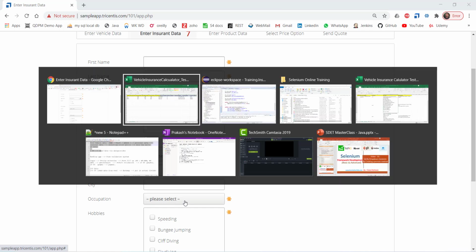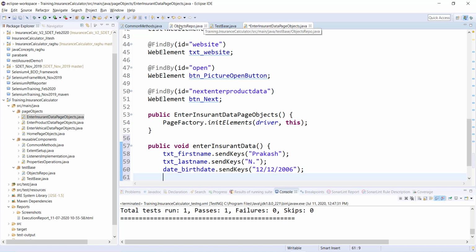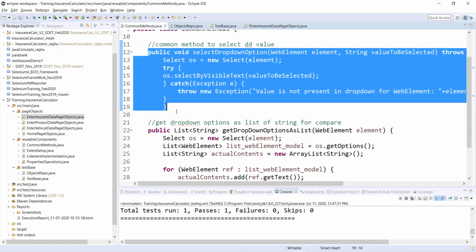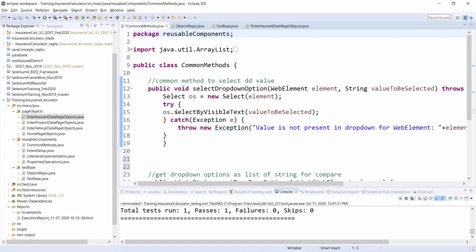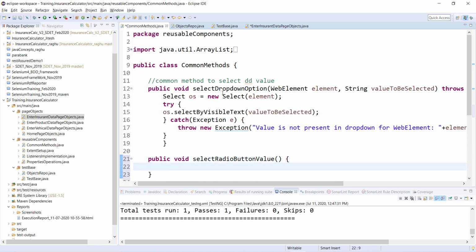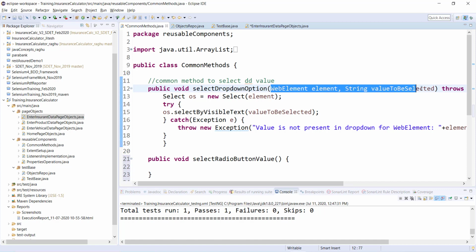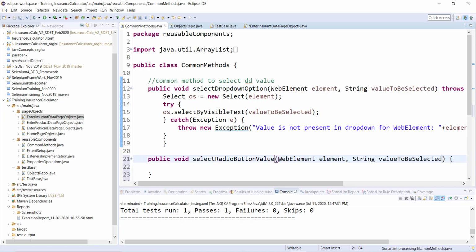So what I'll do is I will go to common methods and I will create a common method called public void select radio button, select radio button option, radio button value, whatever, and that's it. Again I'm going to ask for the same thing, which radio button you want to select. For that I need the web element, and what value you want to select. So for that I need a value, right? So I would definitely need these two parameters.